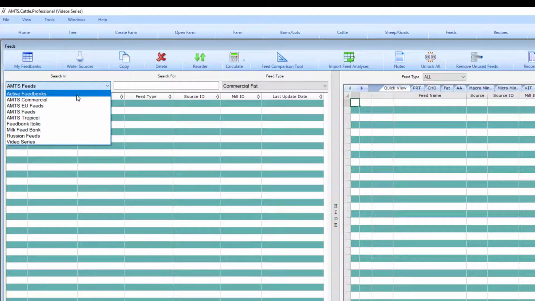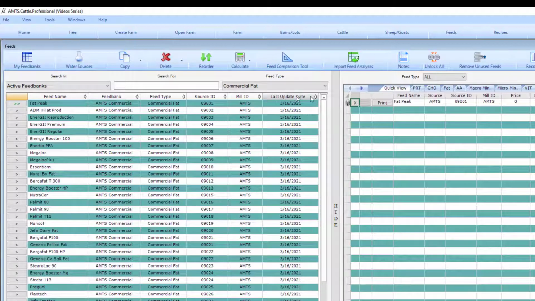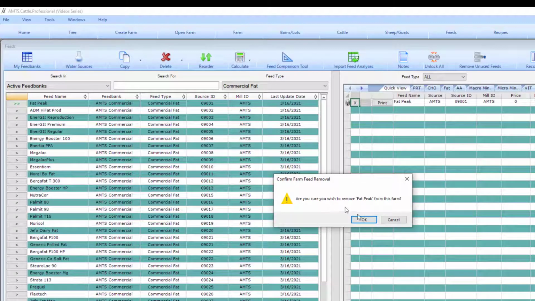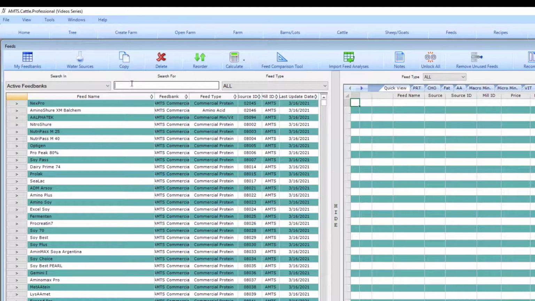A couple of feed type notes. Feeds from the commercial feed bank cannot be edited. They are padlock feeds and their nutrient analysis cannot be changed. There may be products you want to use in your diets that are not in our feed libraries. In that case, you will want to bring in a regular feed that has close feed attributes to either the commercial product or the product that you're trying to build. Then you can rename the feed and edit its nutrient values.